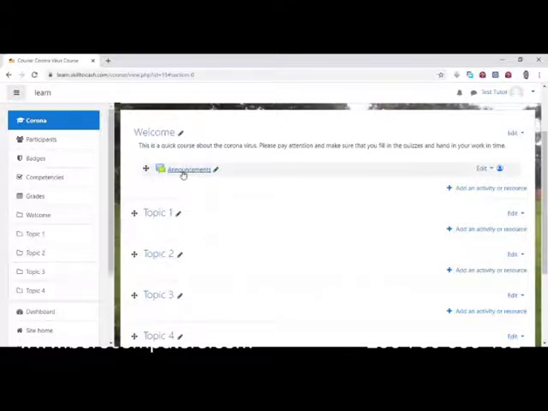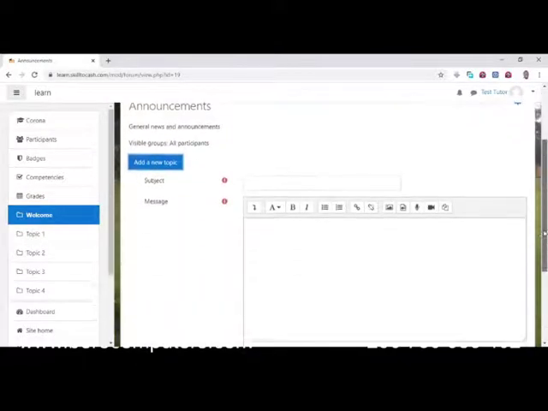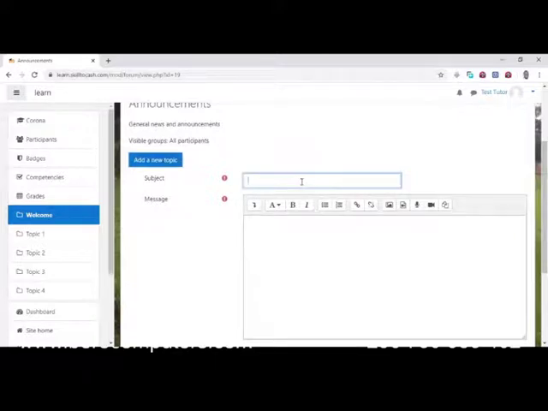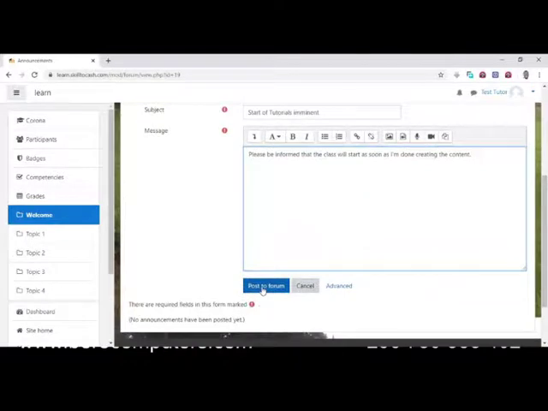Now, when you click on announcements itself, it will take you to where you can add the new topics, the new announcements. Here, no announcements have been posted yet. You can say a new topic. For example, you want to say a start of tutorials imminent. Then you're telling your students that please be informed that the class will start as soon as I'm done creating the content. Of course, you'll not put that, but I'm just saying if you want to make an announcement, and then you say post to forum.